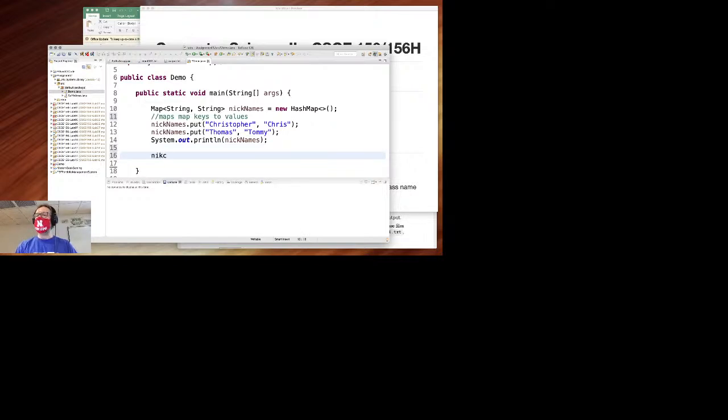So nicknames. Suppose that I want to get my nickname, Christopher. There we go. And of course that returns a string because I'm mapping this string to this string, this value over here. This is the key, this ends up being the value. And so I need to capture that value that it returns. String s is equal to this, right? And then I can output the results. So of course Christopher maps to Chris.